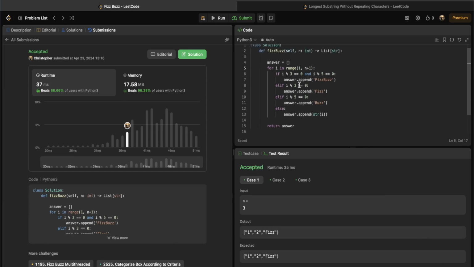So yeah, this is going to be O of n time complexity, and this is also going to be O of n space complexity, because we're going to be storing up to n strings inside of our array that we return at the end.